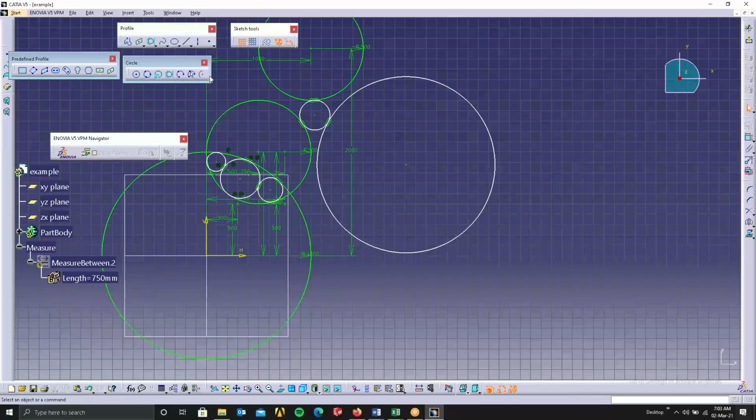Here we have arcs, different types of arc. So we have 3 different types of arc. One is 3-point arc. Then we have 3-point arc starting with limits. This is something which I prefer the most in arcs, because we have the position. And then here we have the center point arc.